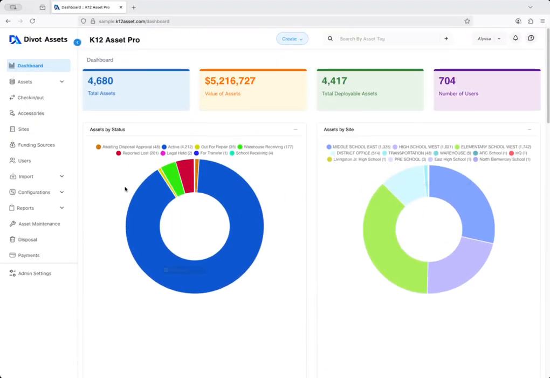You can also see how many assets you have by different statuses, and these statuses are fully customizable. So you can go ahead and create any statuses that you want, any statuses that make sense for the flow of assets in your district. But we are going to start right at the very beginning, and we are going to be creating a new asset for ourselves here in the system.